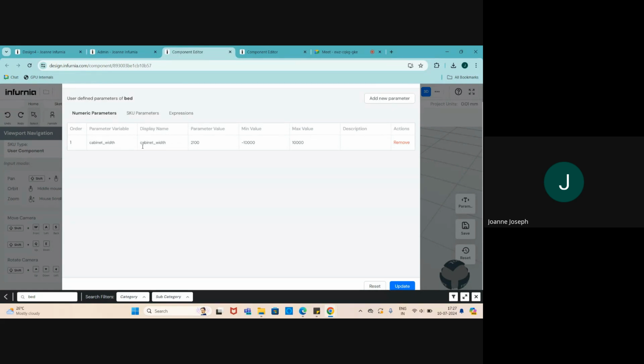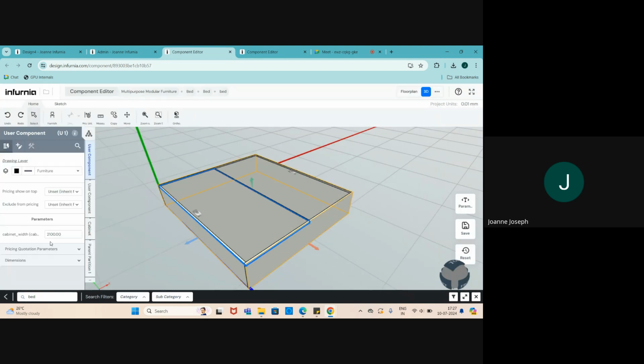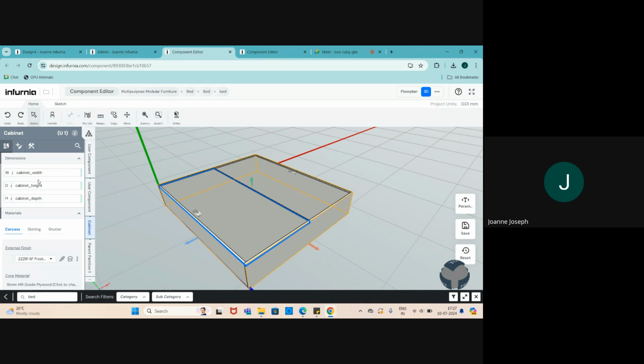Always keep in mind that this is case sensitive. So if you're typing the same name into the suggestion bar and it's in caps lock, then this will not appear in the drop down menu. Then you can select update. So now this parameter has been added. You can just ensure that it's matching the ones you want.